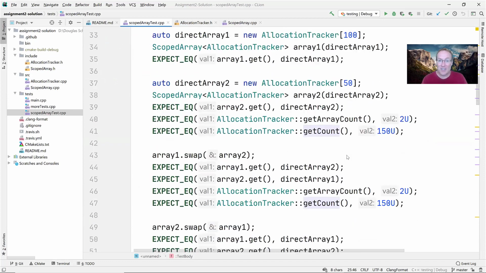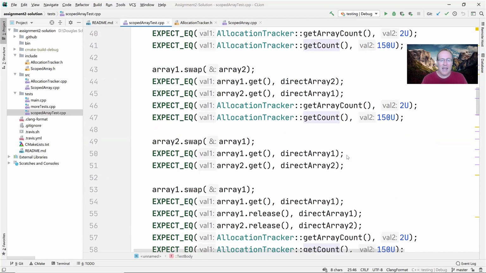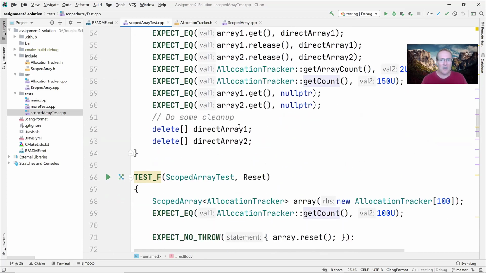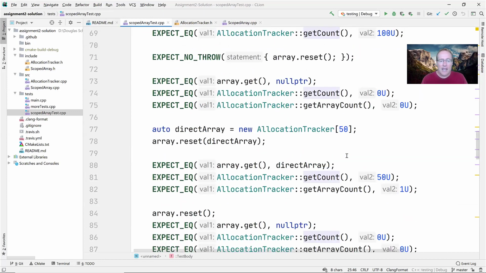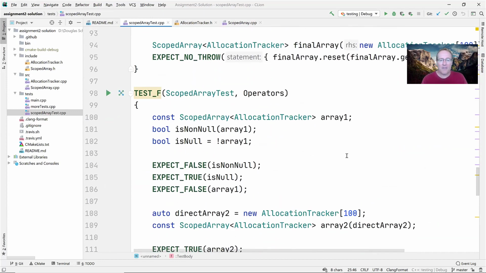So make sure you get that code working correctly. And this will tell you how to do all that and what the semantics should be. There's a reset method, which also is going to work very much like what you had in the previous assignment. And let's see, then we're going to have some operators.